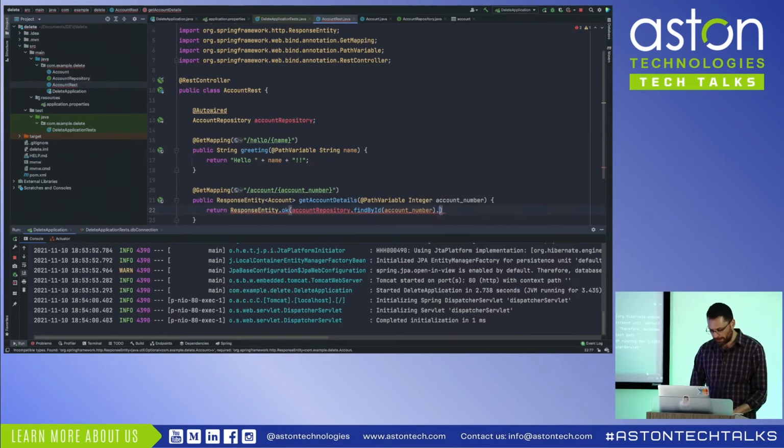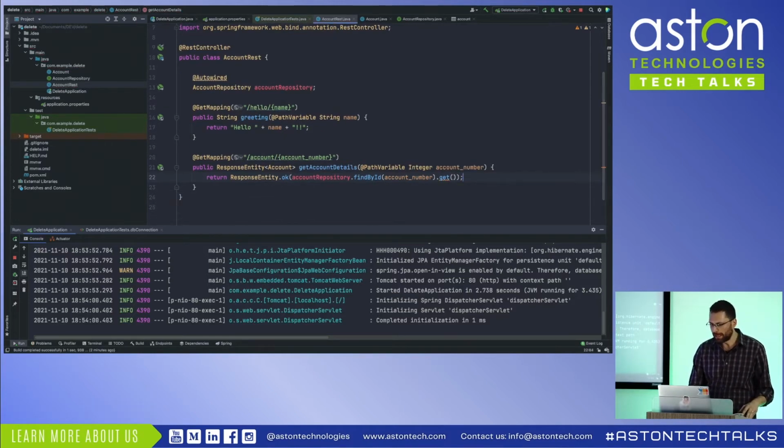This returns an optional, and just for the sake of this demonstration, I'm just going to retrieve it. An optional is another wrapper in case it doesn't find it. You won't get a null pointer, but that's for another discussion. So with this in place, I've created an endpoint, account / whatever number we put in place, and it's going to pass that number down to the repository that we created, which is then going to go into the database, query for that, get the data back, serialize it into JSON, and send it back up, right?